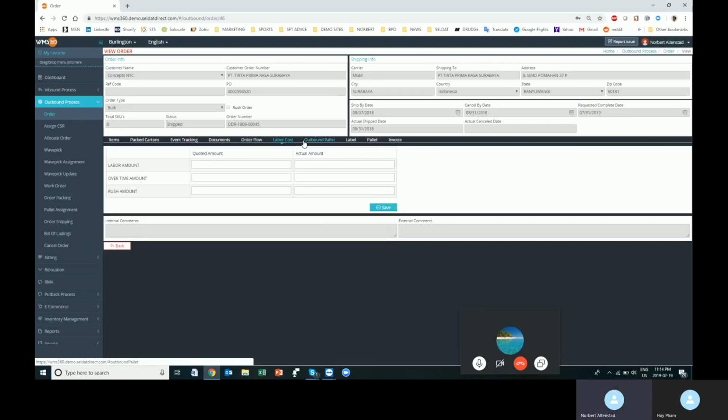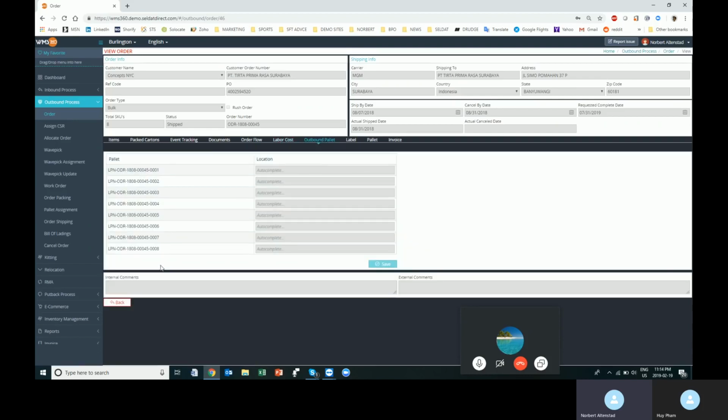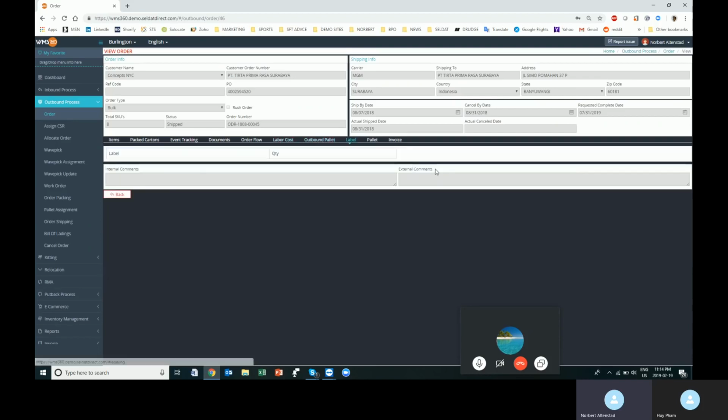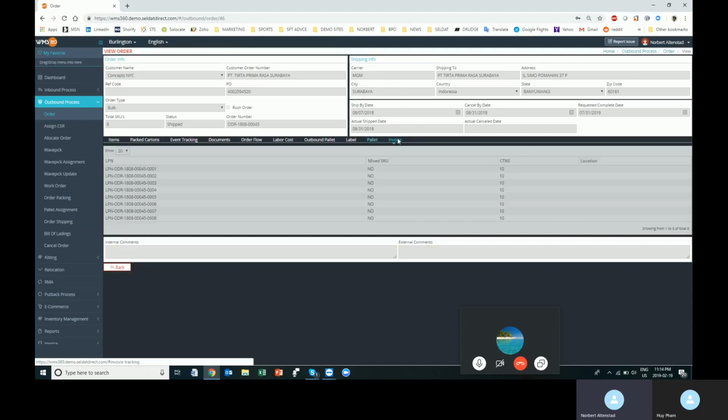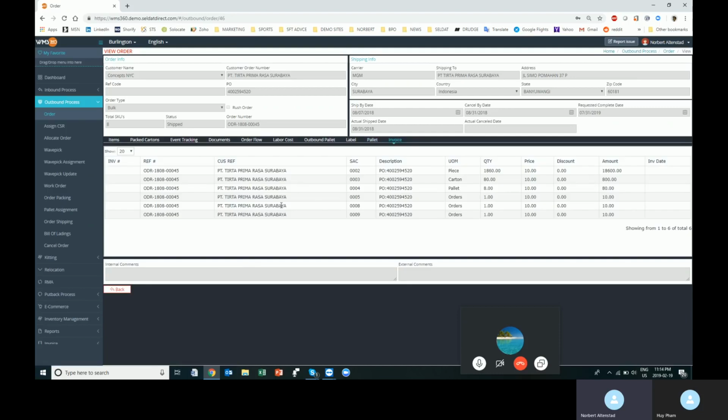We can assign labor costs. We can do outbound pallet and license plate assignment. We can do labeling. We can do palletization. And we can even generate invoices based on services that you provide for your business. Okay? Once again, within the outbound process, there's assigning customer service reps, allocating orders, wave pick, work orders, order packaging, pallet assignment, bills of lading, all that can get configured to meet the rules of your business.